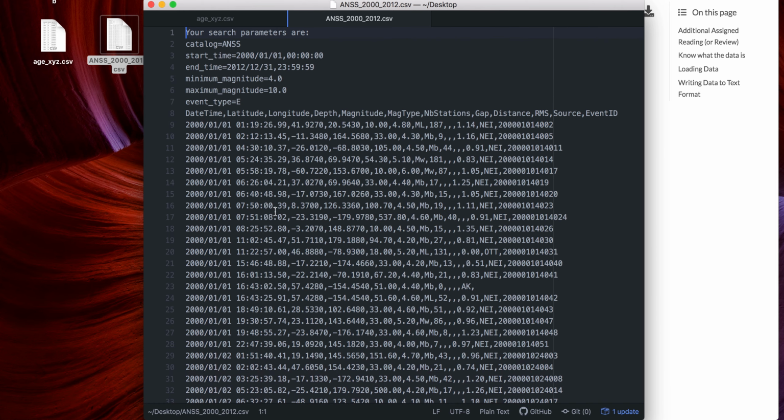So this is another example. This is a data set that I downloaded from the USGS. It's an earthquake catalog of earthquakes since the year 2000. Here I have some more header rows that are telling me information about the search that I did. And then also telling me that the columns of data are the date time of the earthquake, the latitude, longitude, depth, location, its magnitude, and then some other information about how the data was collected and what it means.